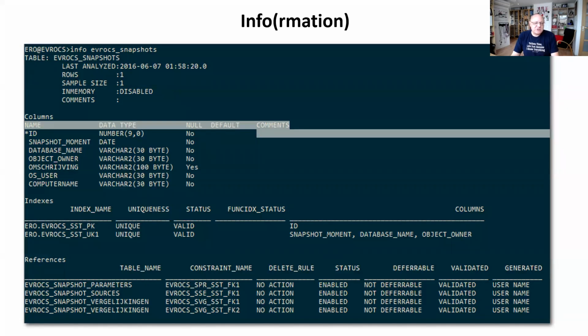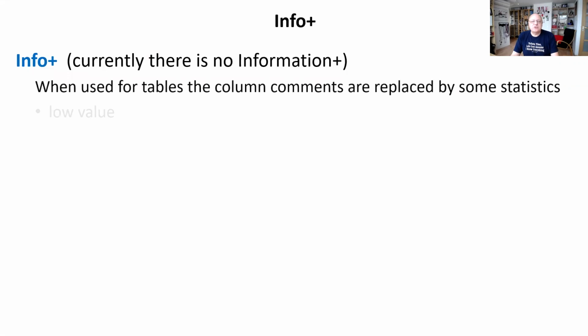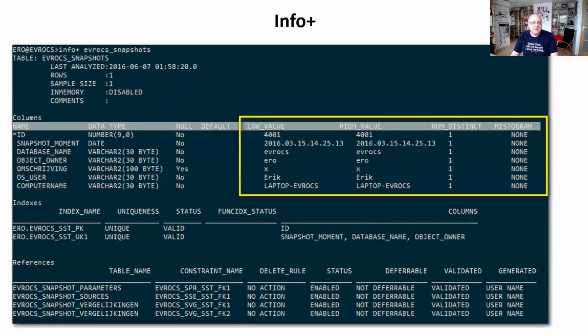Because this still isn't enough, obviously, there's also info+. When you use this, the column comments are replaced by some other information: low and high value, number of distinct values, and type of histogram. And then it looks like this.